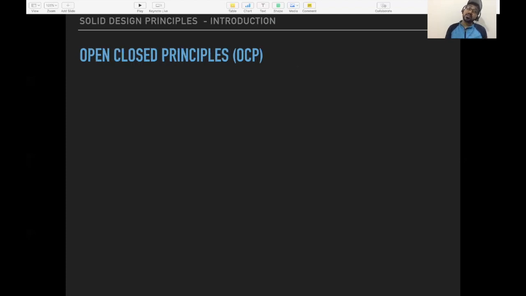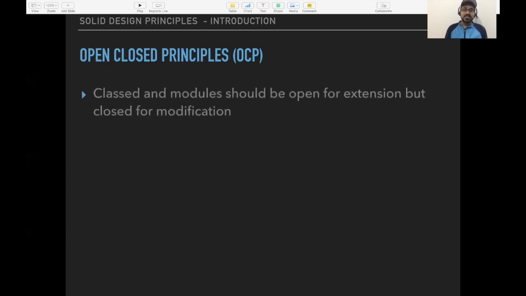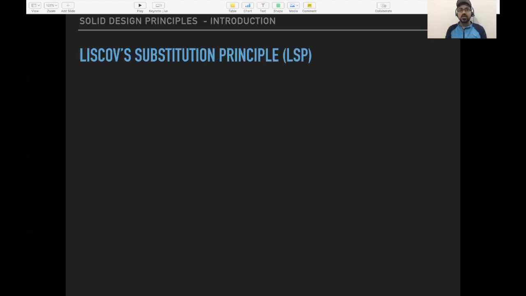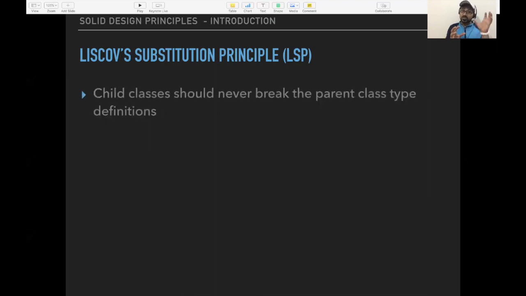Then we go to another principle, which is the open closed principle. It says classes and modules should be open for extension but closed for modifications. So when you design a class initially, you should go through all possible scenarios, where your class should be open for extension: you extend the behavior, you will not go back and modify the behavior.